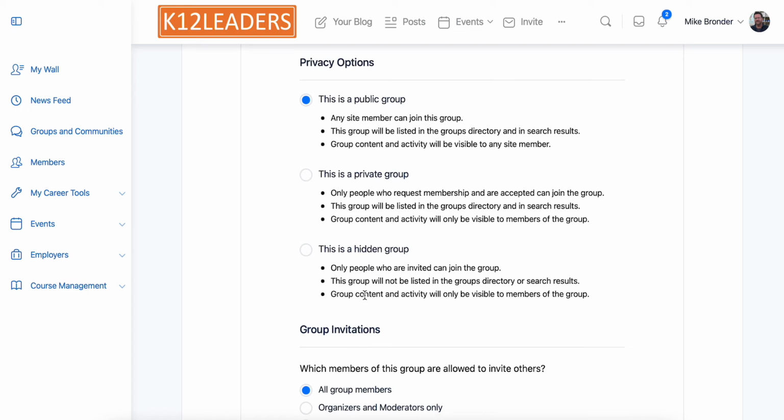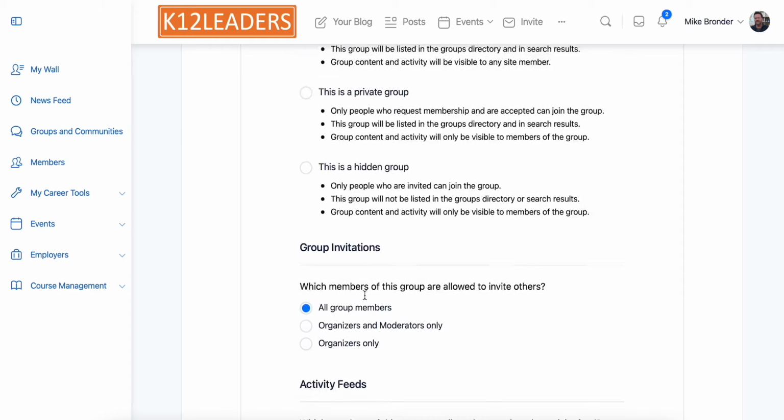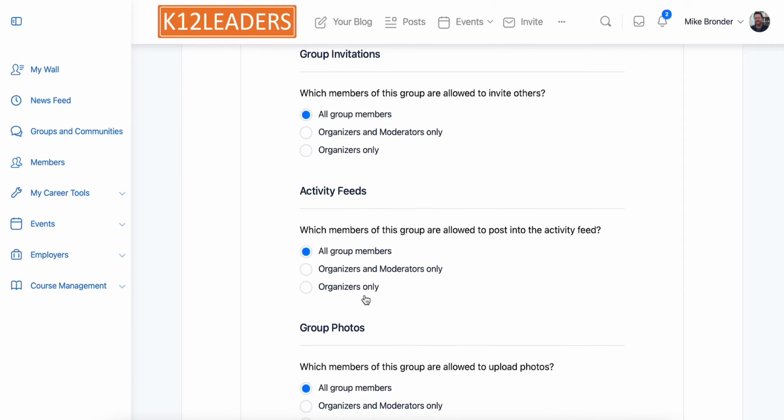You have those options, and when it comes to nesting groups, you may make some decisions around how you may want to have, for instance, private groups be part of a public group and manage your community in ways that are unique to your needs. You'll have options around who in your group can invite others to join. That could be all group members, or just organizers and moderators, or just the organizer, that would be you, of the group itself.